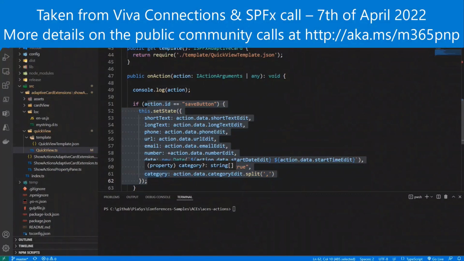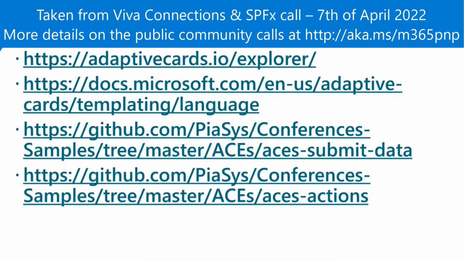Adaptive Card extension syntax. Let me just give you a couple of links in case you want to dig into this topic. And I think that's it for me.